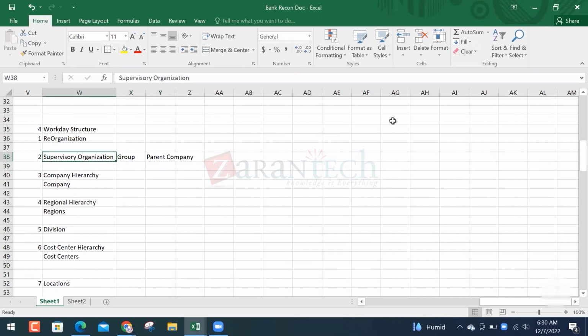Okay. So company is very clear, region is very clear, divisions, cost center. So these two terminologies are very important to understand the Workday structure. Now here, in the Workday structure, when we talk about reorganization, for the implementation and what you said earlier, that is okay. But let me give you a clear concept.